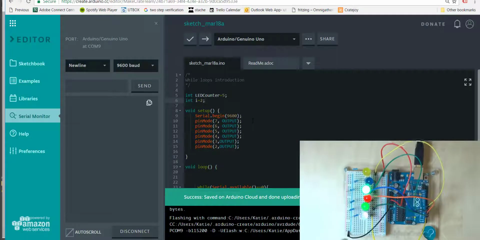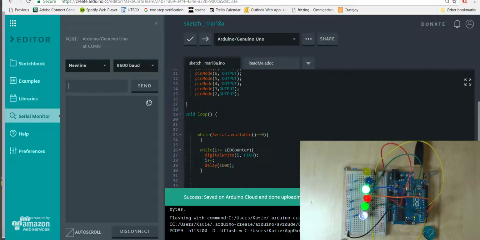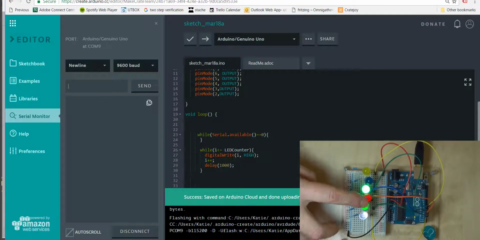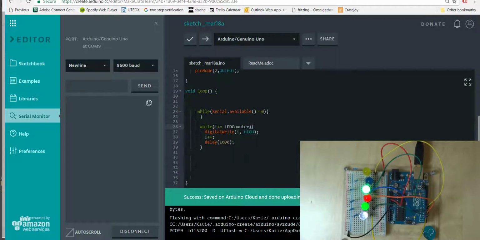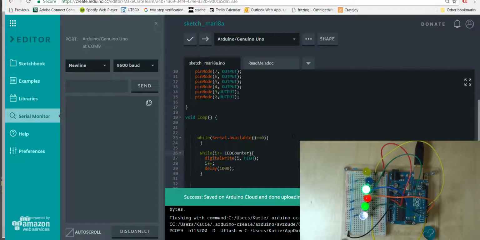So let's look at what we did and why that's happening. This time, we exited our while loop as soon as this hit 5. So when we got up to pin 5, so this is pin 2, 3, 4, 5, we were no longer making this statement true because we added 1 more at the end. I became 6. 6 is not less than or equal to LED counter, so we exited the loop. So that gives you an idea of how a while loop works.